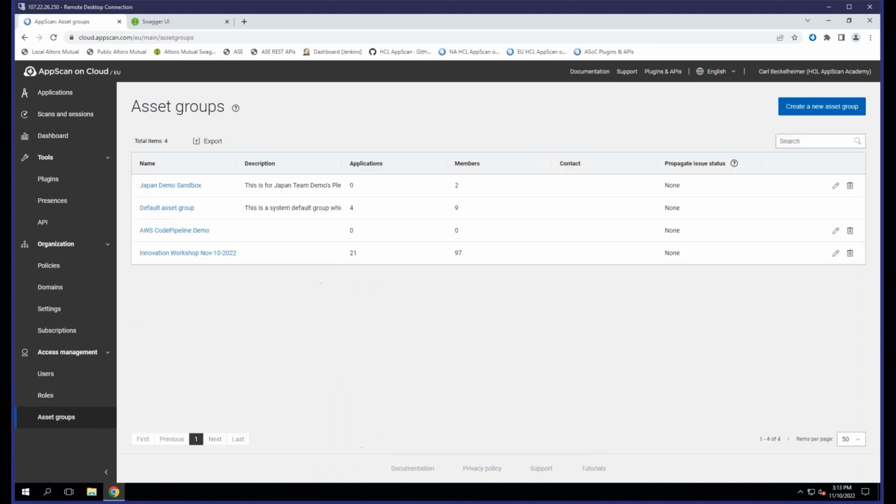And then finally, the asset groups. I don't think anyone can see this from your view, but you can see that we've got the innovation workshop. This is one of the asset groups. This is the one you guys are all assigned to. And you can set up different asset groups and assign users here.